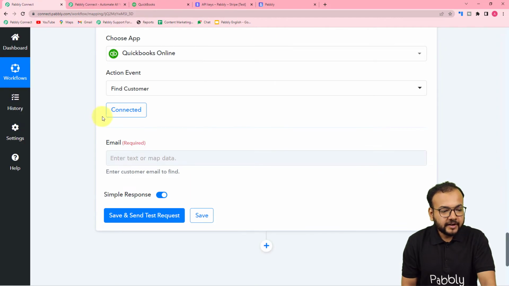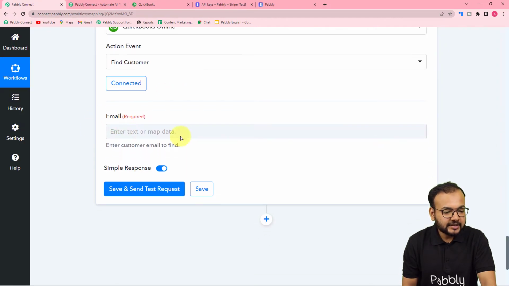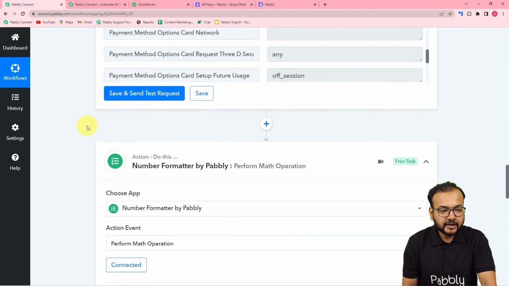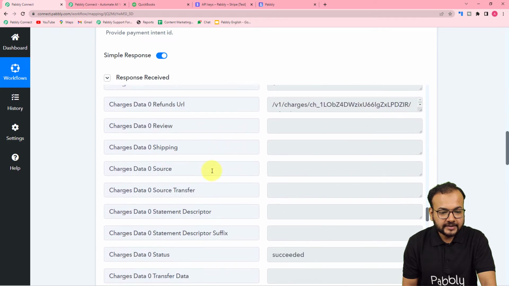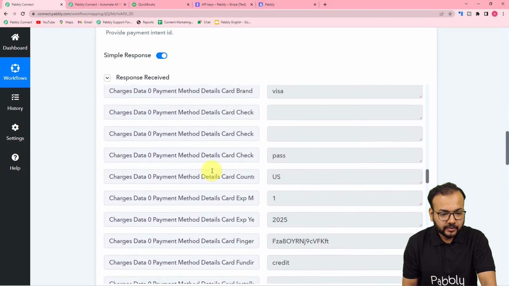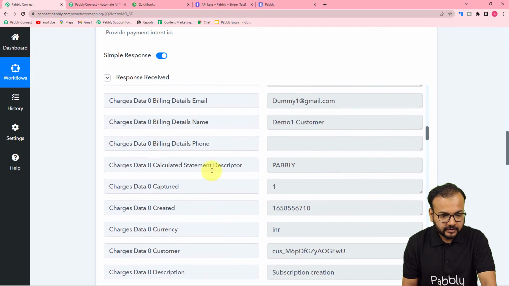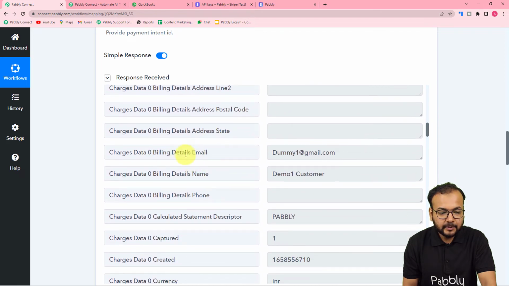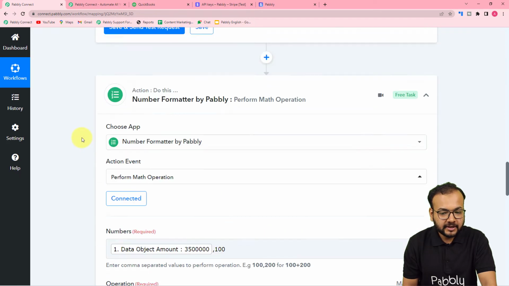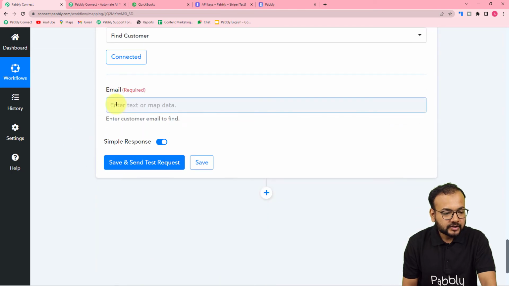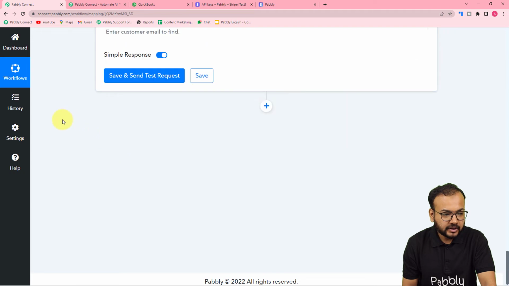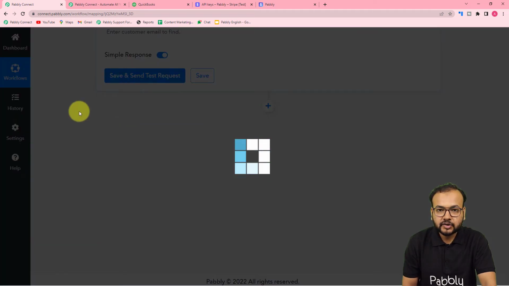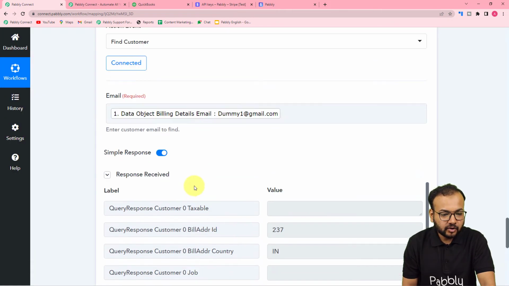So guys, you can see we are now connected, and here it is asking for the email address of the customer. So we have received the test data here in this first tab, and in this test data we have received the customer details as well. And let me show you. Here you can see we have received this email label. So I'm going to map this email label here in this tab. So just click here, and from this first tab map the email like this. Okay, then click on save and send test request to check if we have this customer already present or not.